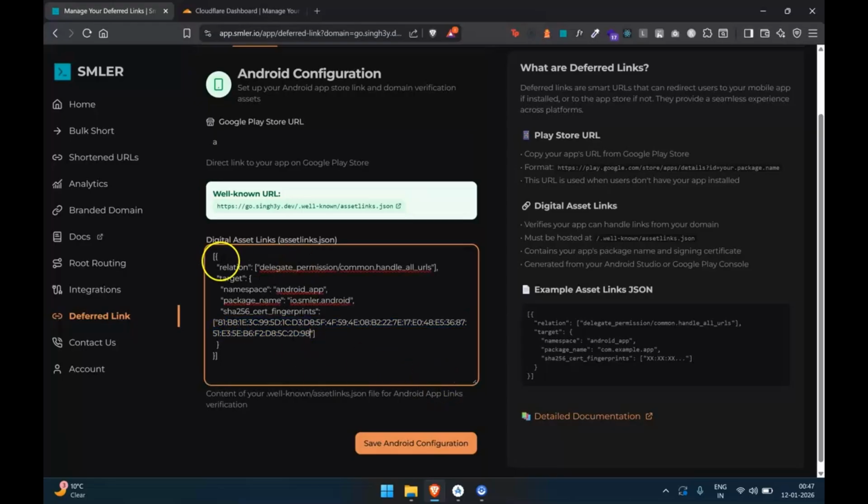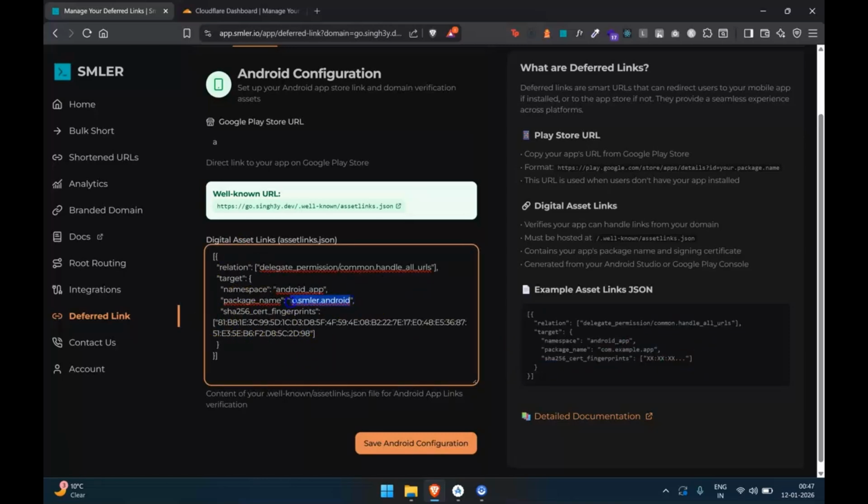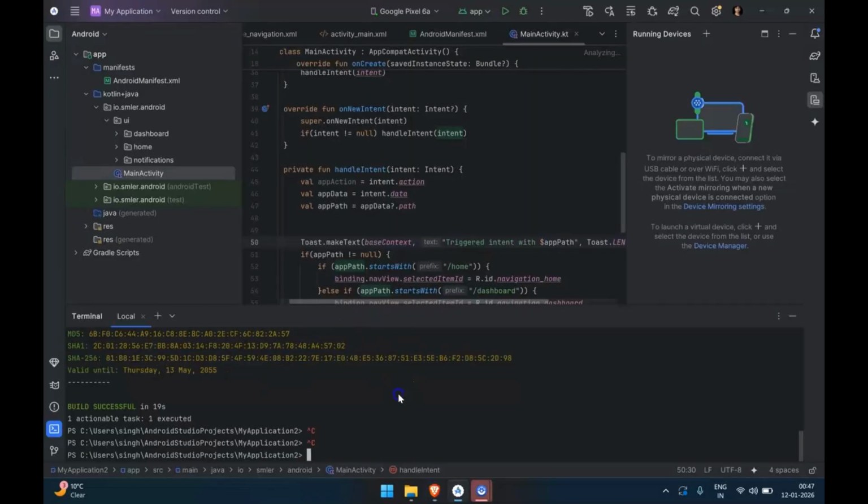Now you might be wondering where this section comes from. You can just copy it from here. It's a standard template. You can just Google it, or you can go over to the Android site and read more about it. You have to update just two things in this: one is the SHA-256 and the other one is the package name. In my case, I put it as io.smler.android. Once these two things are done, you can go ahead and start using deep links in your app.